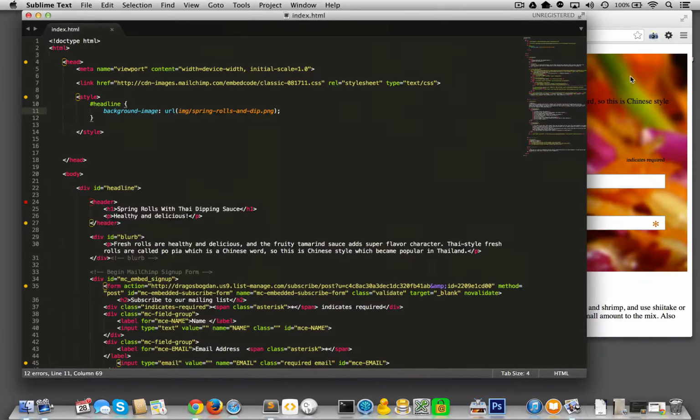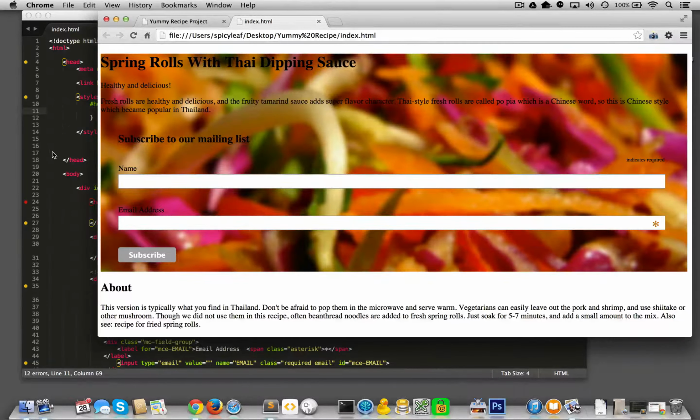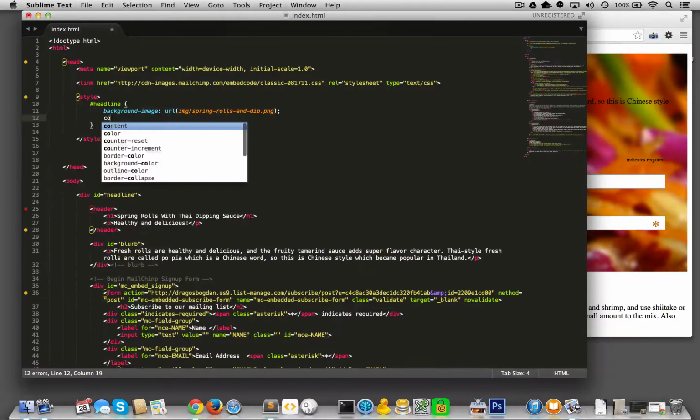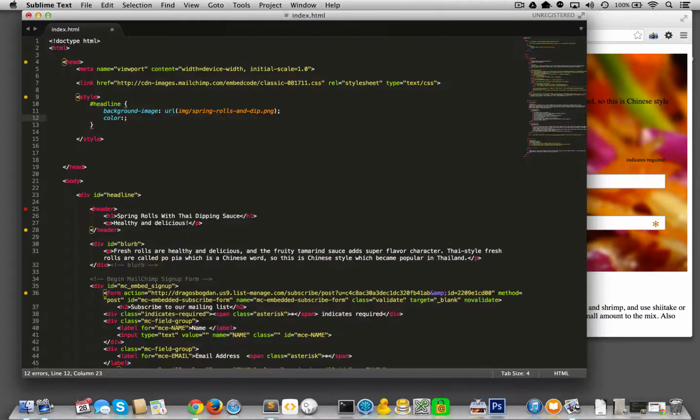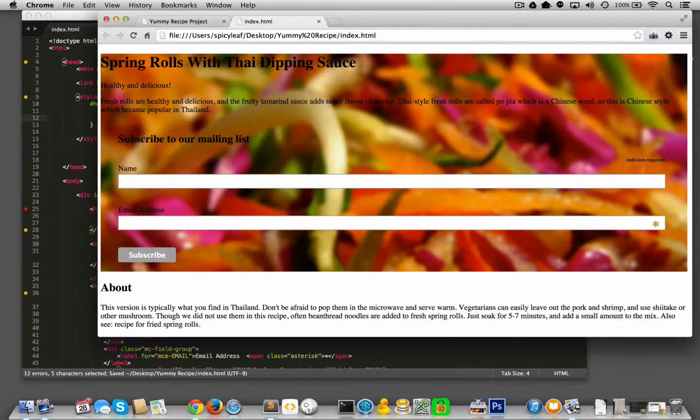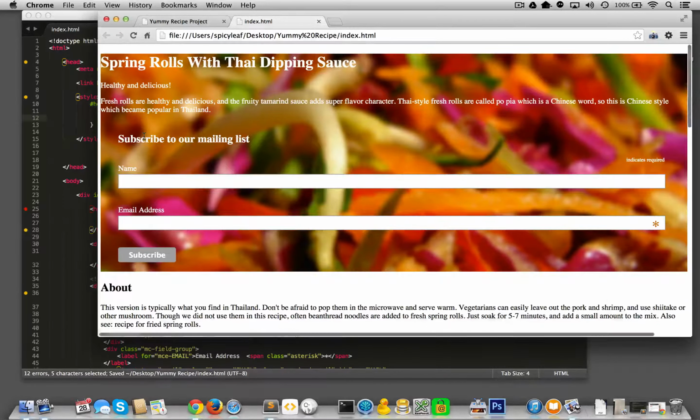I want my text to be white, so you just use color. I know you may semantically think it should be called text color. I don't want to digress into why that is, but it's just color to color the text. I'll go color: white. White is a keyword. You could use a hex color. You could use an RGB color. But for me, I'm going to use just the keyword white. And let me give it a refresh. Okay, that's cool.